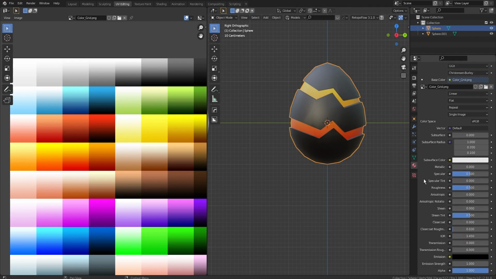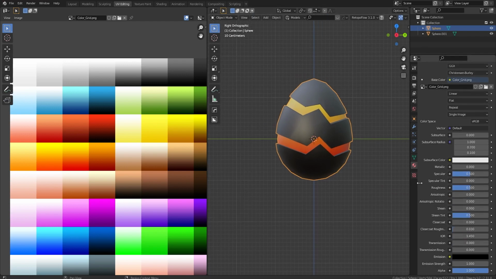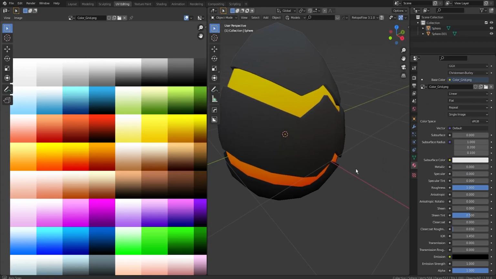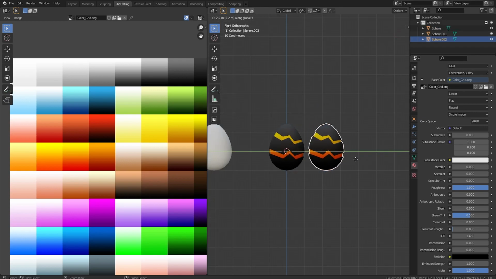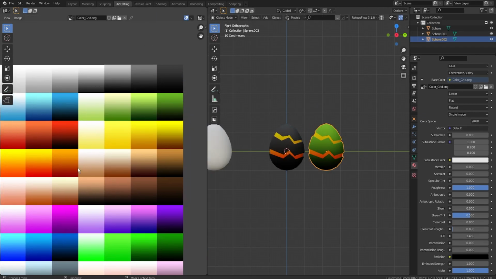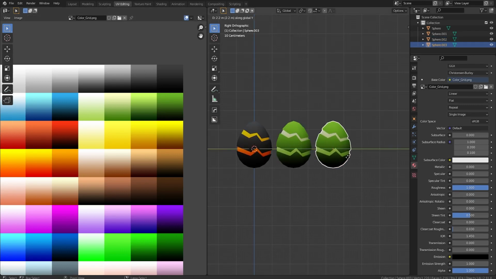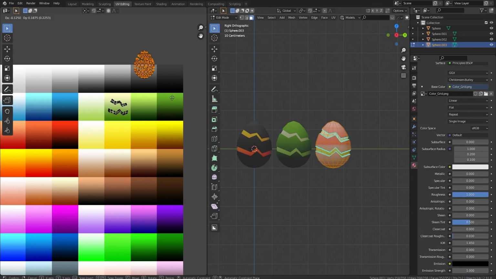And what I like to do, so I can see what I'm doing better with the texture, is increase the roughness and decrease the specular so you can see only the colors without any lighting on it. What you can do is duplicate, and then you could just move this around and change the colors to anything you'd like. And then you have a base egg that you can use for multiple zones without any problems.